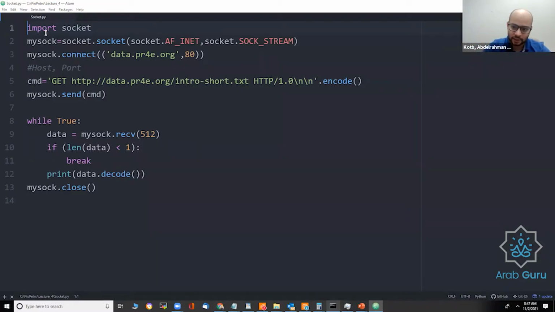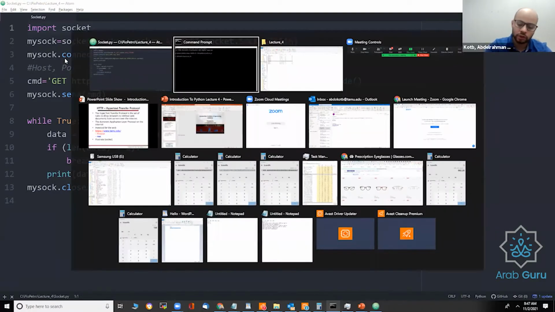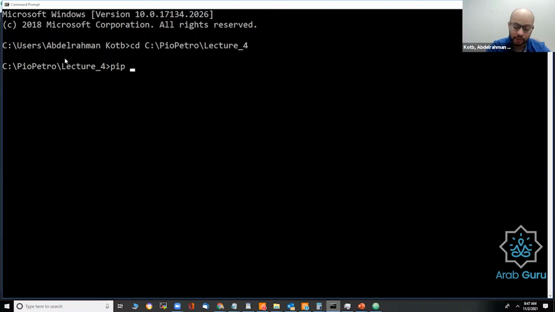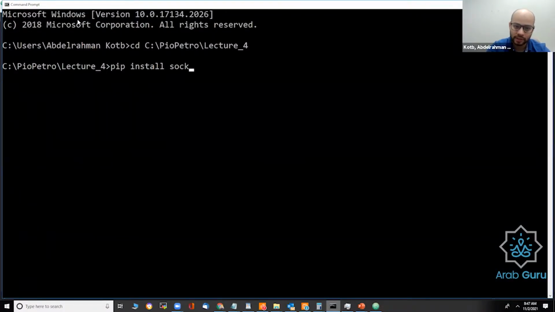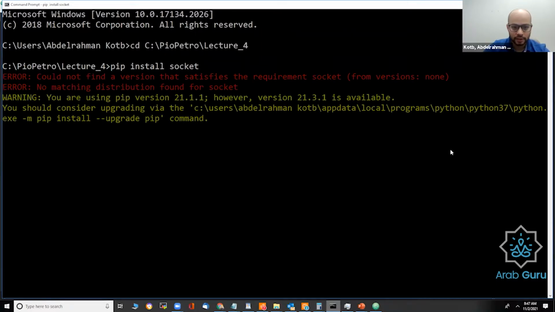For today's subject, at least for now, socket was developed in order to access the internet. In order to install it, you open your command prompt and you do pip install and whatever library you want. In this case, it's socket, S-O-C-K-E-T. Enter. It should download. In my case, it should say yes.